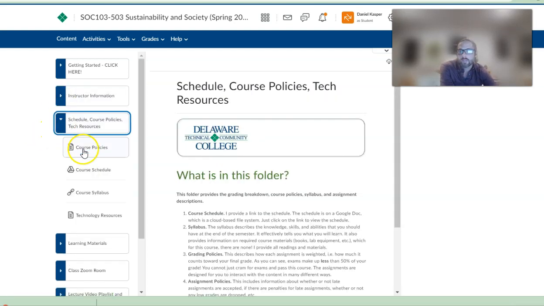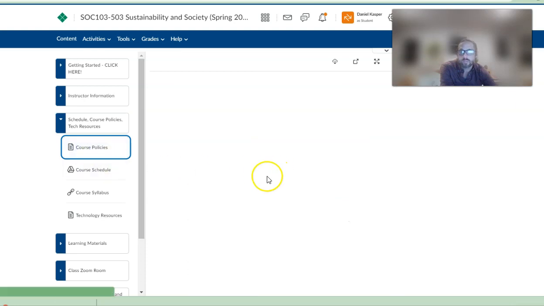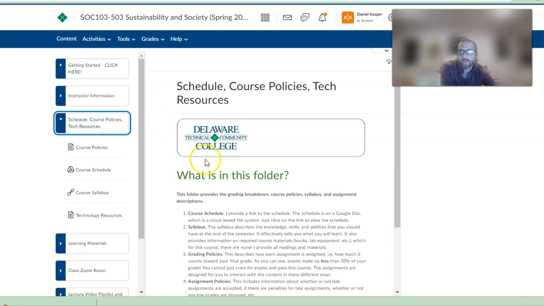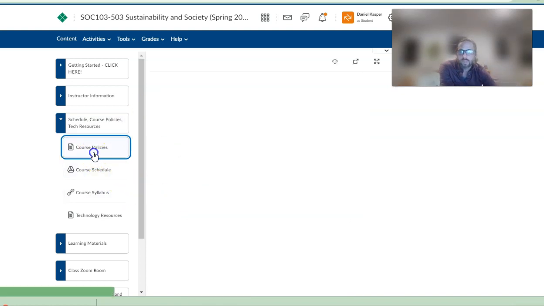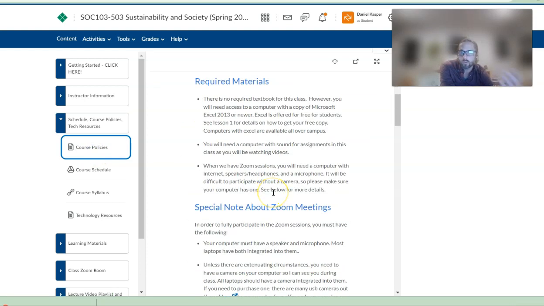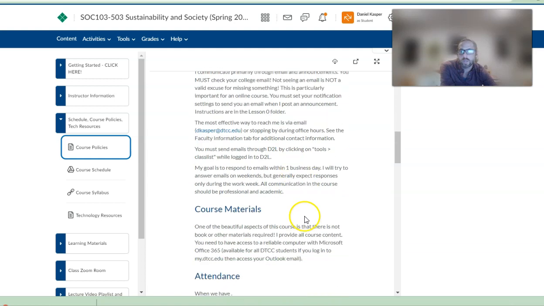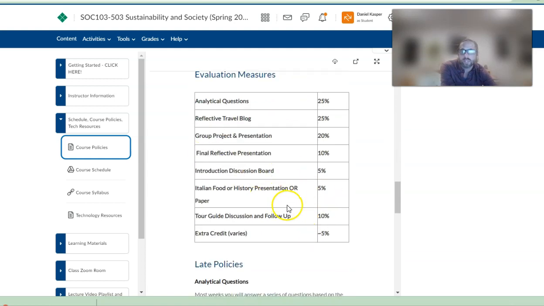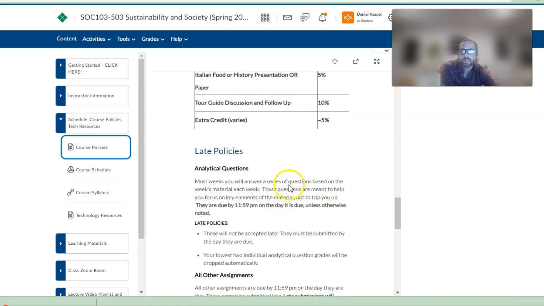Then we have the schedule. So this is in policies. This is really important. One thing I'm going to back up here. You notice that each tab I provide a little description of what's in the folder to help guide you through it. Policy is absolutely essential. You'll need to read this to take your orientation quiz this week. What this tells you, your grading, communication expectations, all that sort of stuff. Here's your grade breakdown, late policies, etc. So you'll definitely want to get to know those.